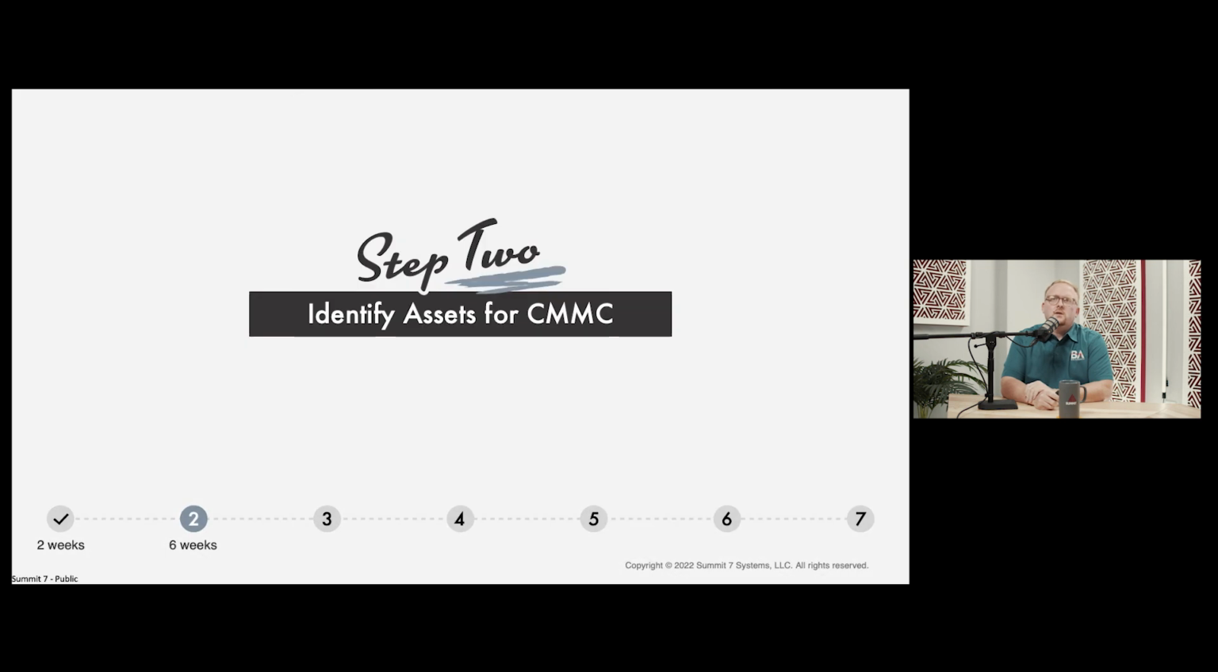Awesome. All right. So that concludes step 2. And step 2 is really important. And we typically say step 2 takes about 4 weeks. But to be honest, it could take your organization even longer, right?